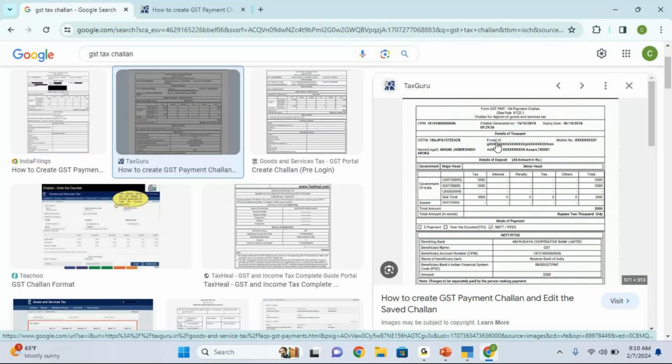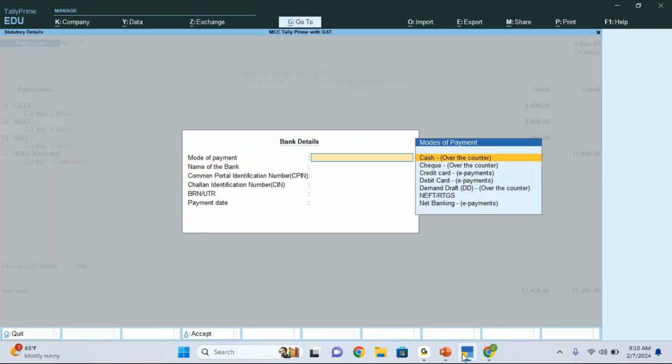So in Tally, after you make the payment to the government, you come and record that particular transaction in your books of account. Under these bank details, this is what we are supposed to provide. You can see the CPIN, CIN number, BRN number. All these numbers will be in your GST tax challan, so you can check your challan and fill in all the details here.